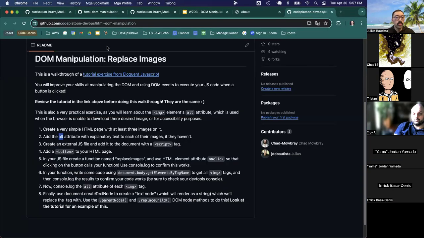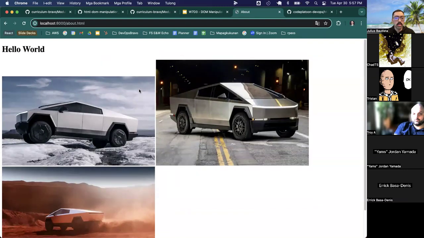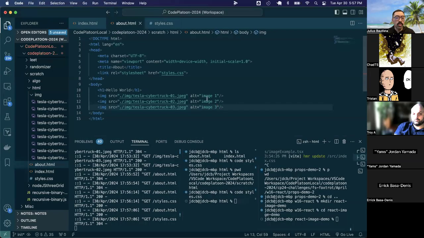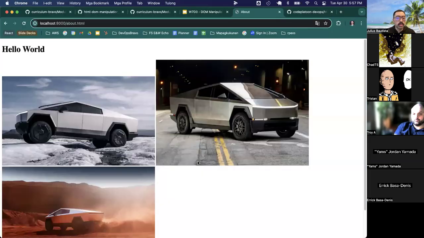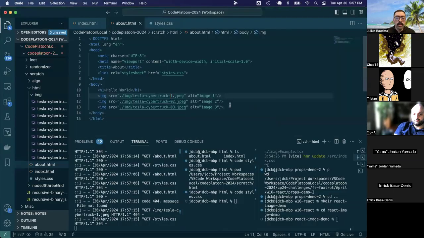Now, we go back to our page. If these fail to load for whatever reason, like let's delete that 0, we get the alternative identifier, which in our case, it just says image 1. So let's save that. And now let's add a button.